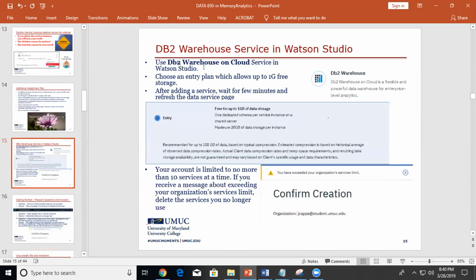Now, this is a service that you add. You want to make sure that you select an entry plan. Here, you might get this organization service limit. That's because you're limited to 10 services in that category. What counts toward that is this one here, DB2 Warehouse on the Cloud, and then the Spark, right? At times, I've seen people adding maybe like 5 or 10 copies of the service. This is a no go. It's not gonna work, okay?